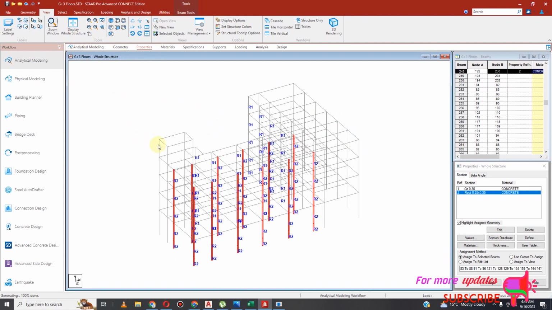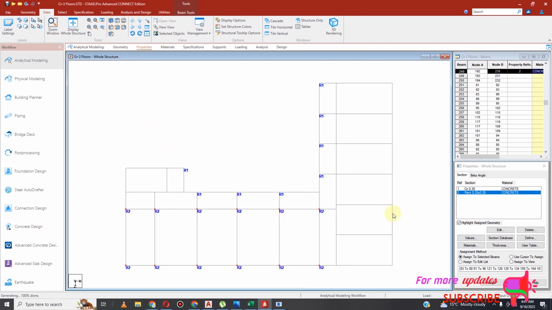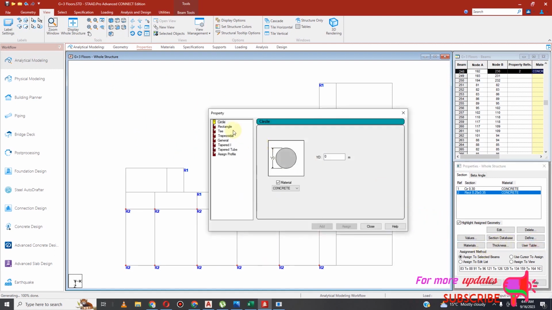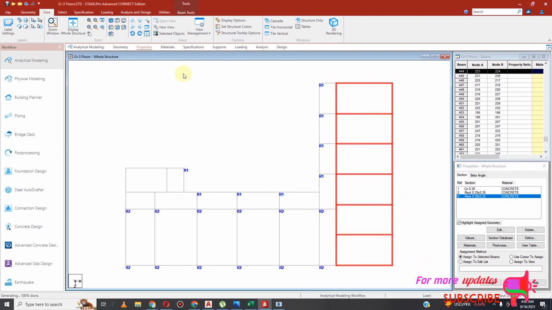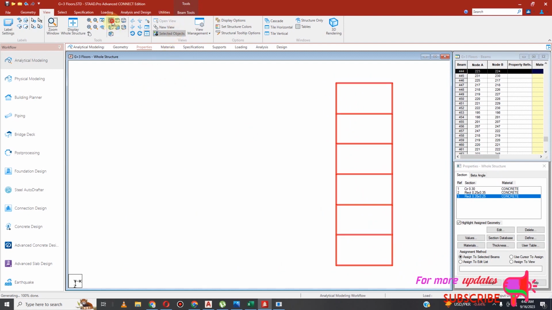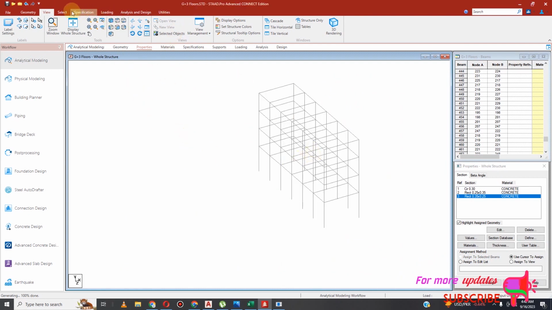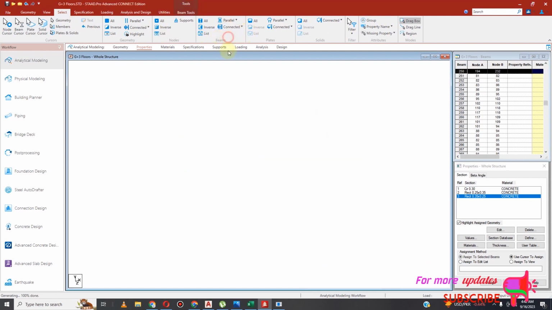I mean the H side is the longer side, which is 0.35. Okay, 0.35 again, 0.35 by 0.25. Then I select the beams, view selected objects only, view the 3D, deselect, then select parallel to Y, beams parallel to Y, then assign.